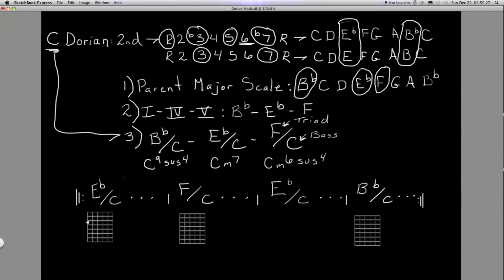What I like to do with all my modal chord progressions, with the exception of Ionian Mode, is to stick with the 4 and 5 chords with the occasional reference to 1. It just sounds the best.